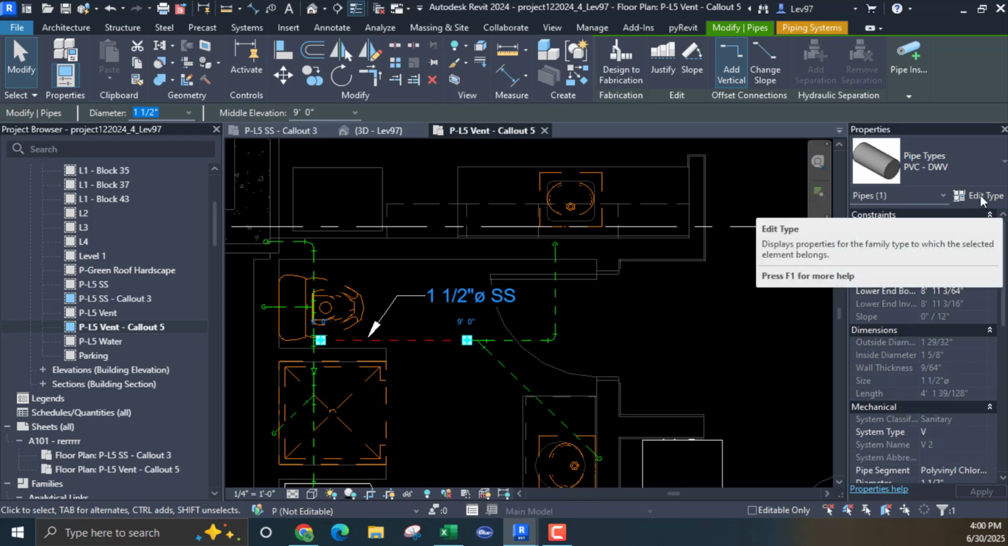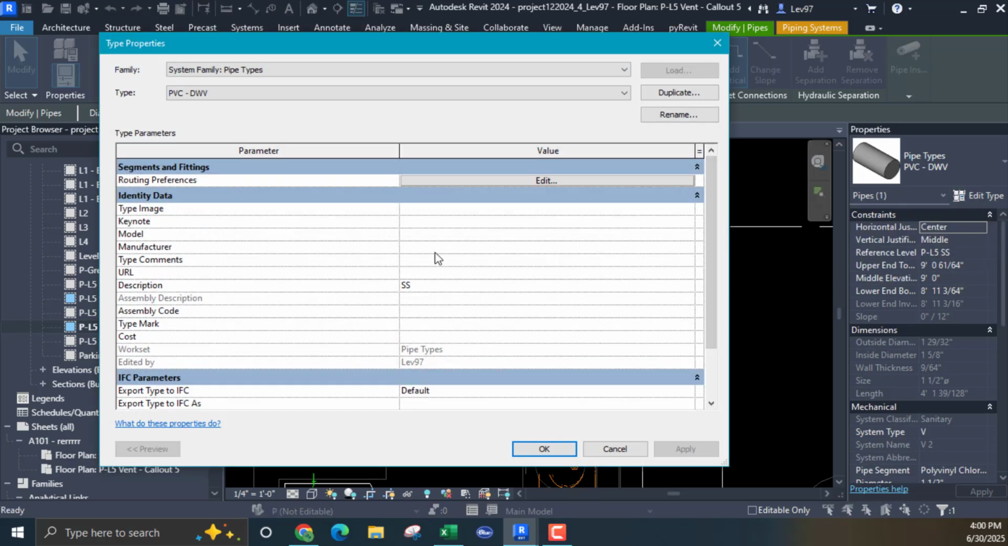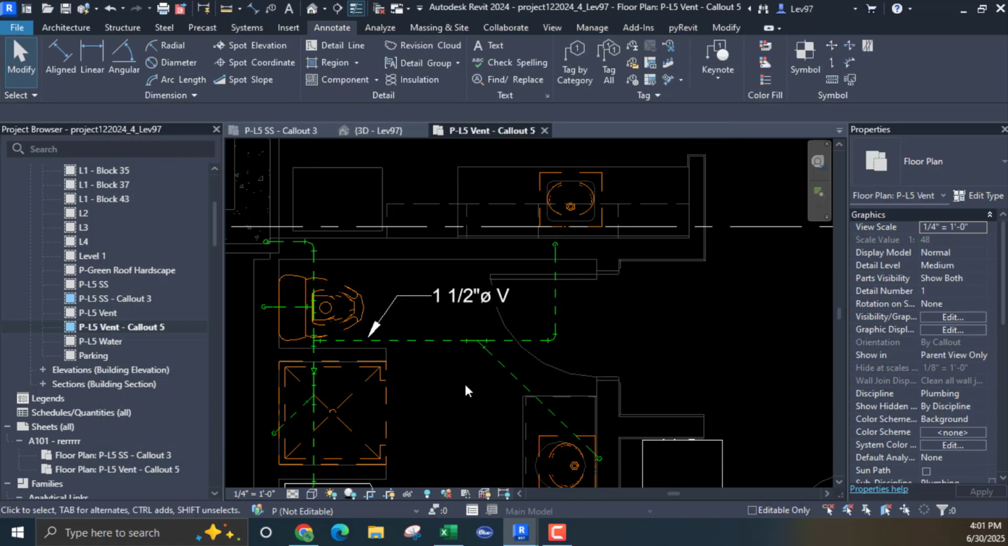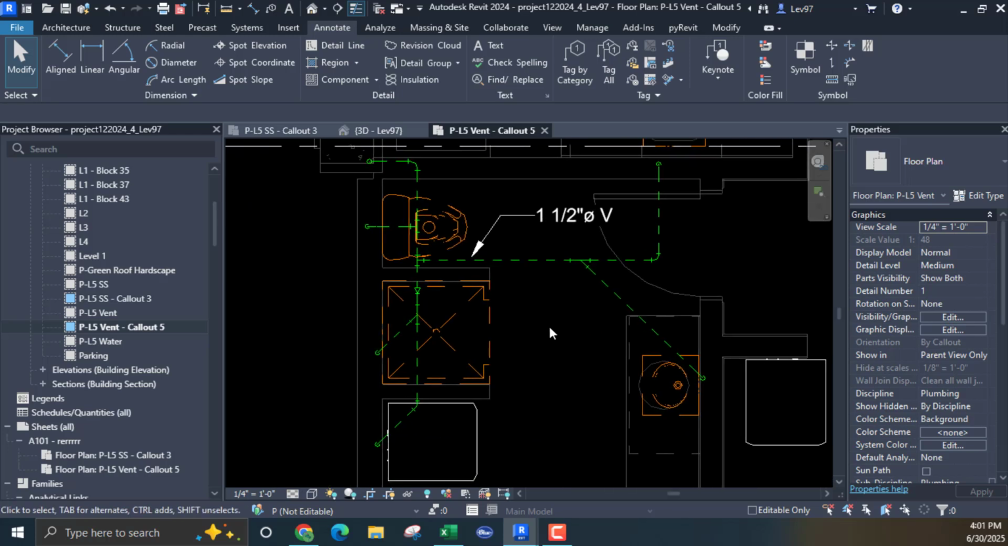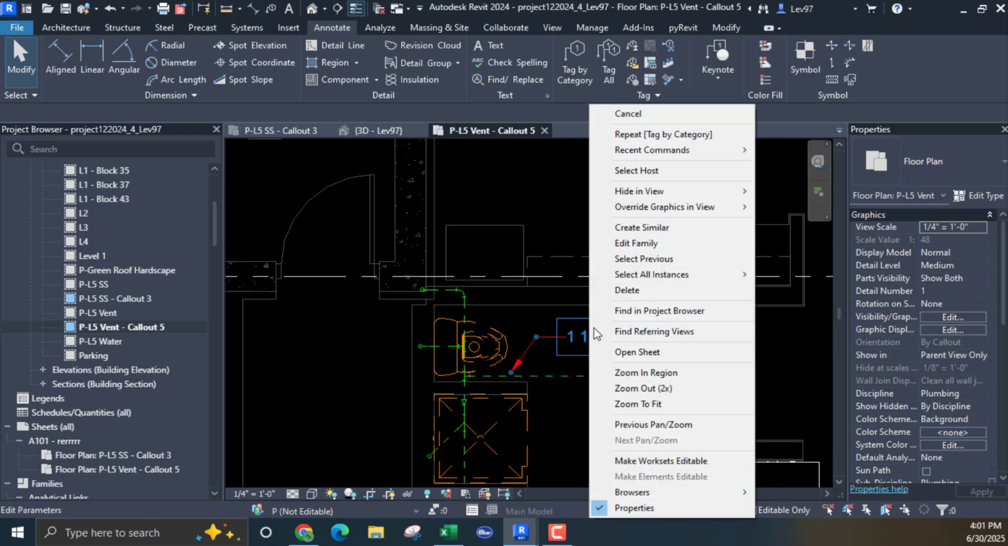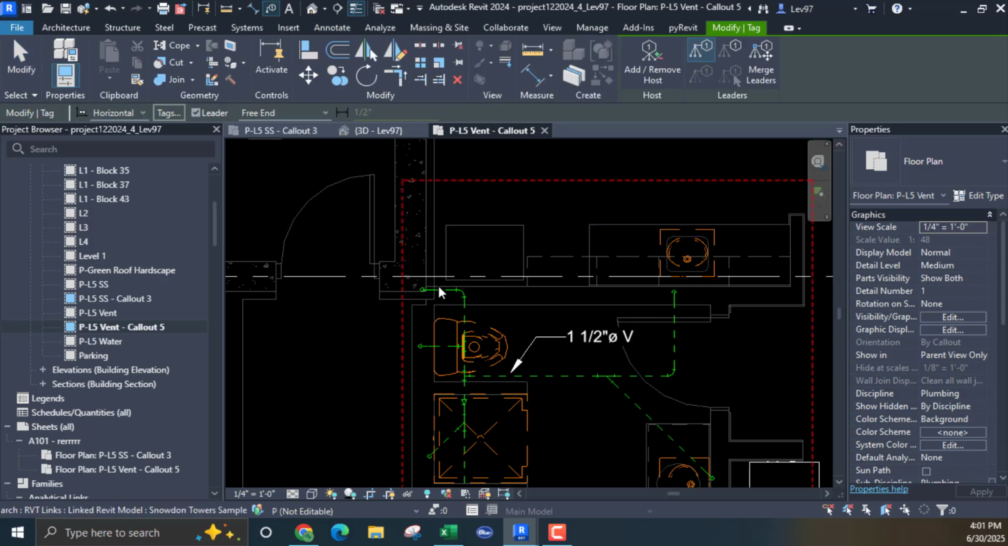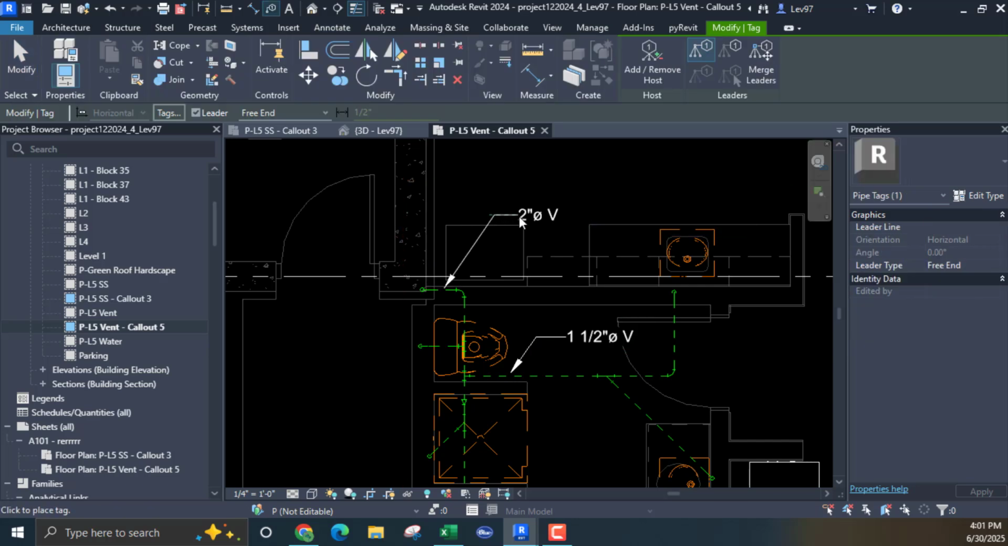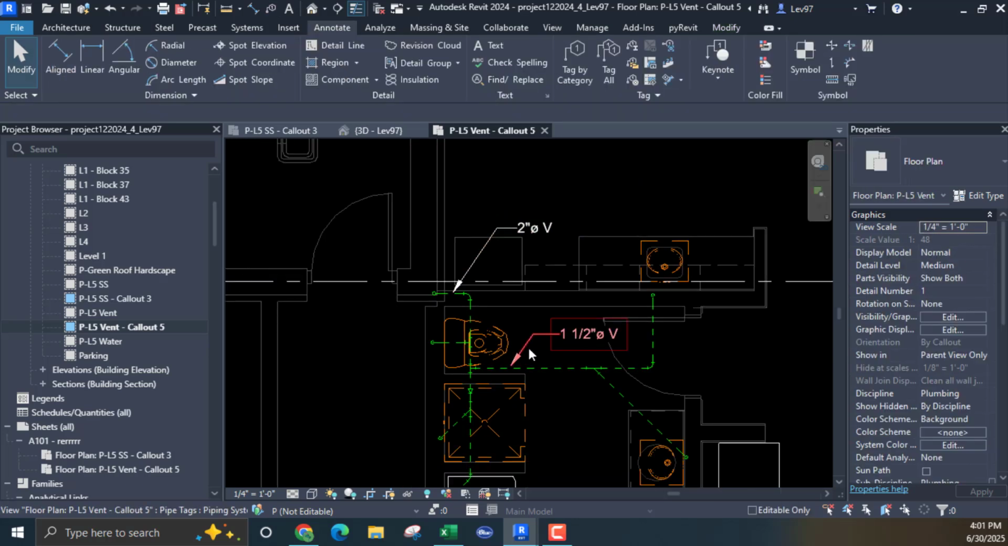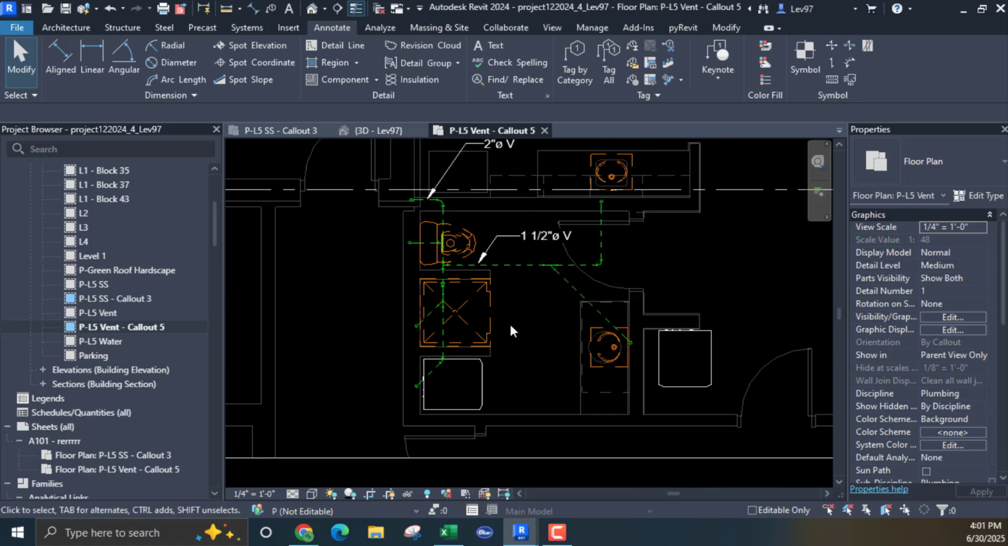So what is vent doing? It's saying sanitary. I would have guessed that that's what it was saying. Could have told you that. Okay, now we're on the right page, or somebody caught up. Okay, so we got that, and we can do a create similar, and we can go here. And I want it to be a 2 inch vent as it went up through the roof. So that's that.